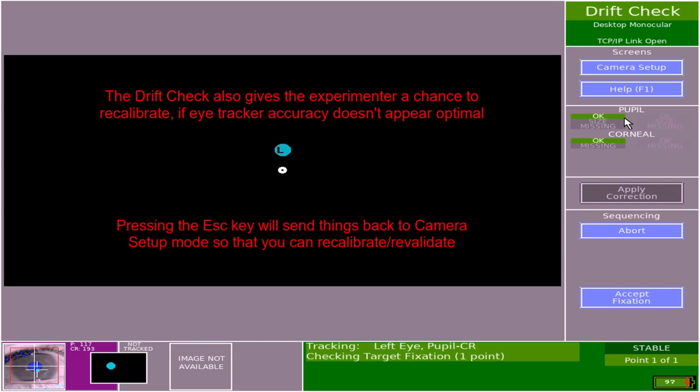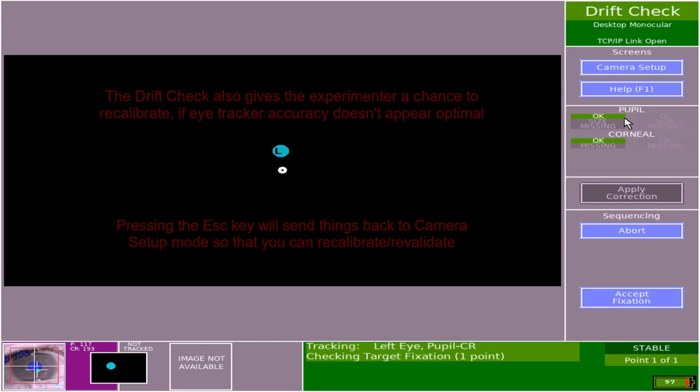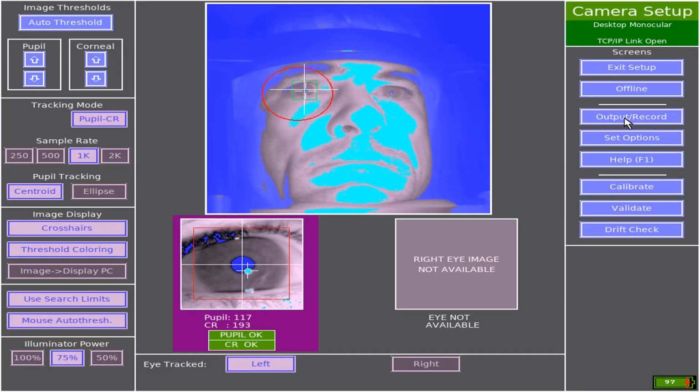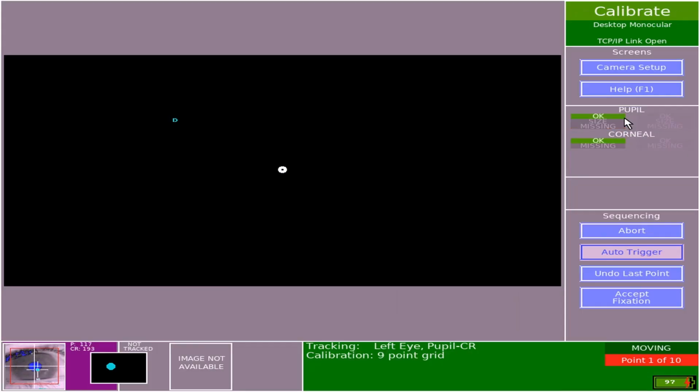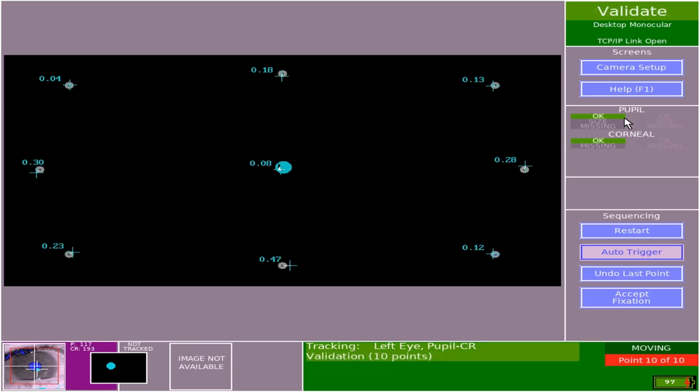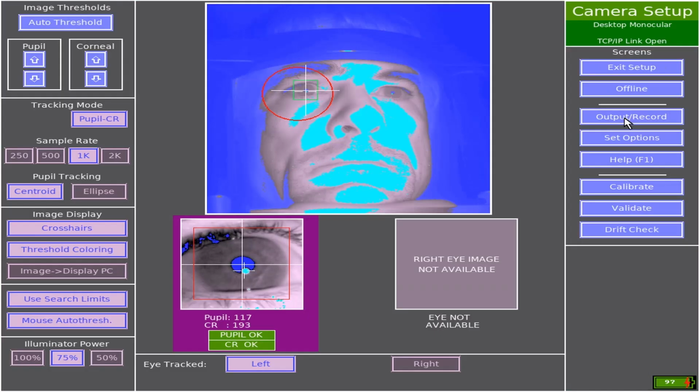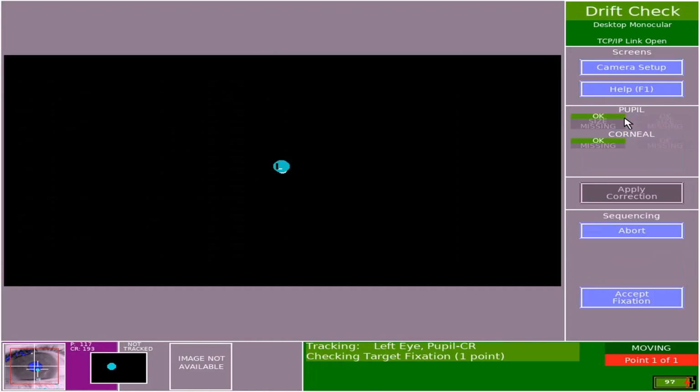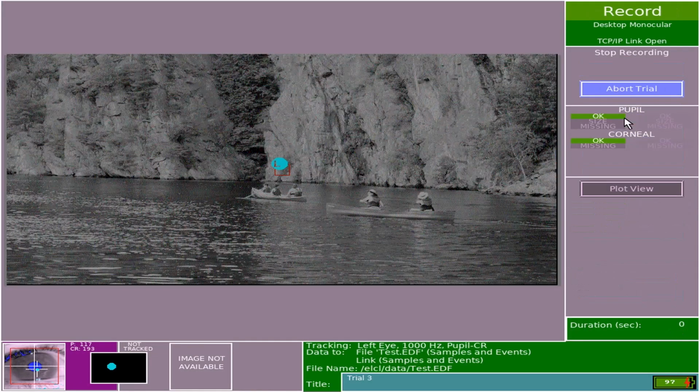Pressing the escape key from a DriftCheck will put the two computers back into the camera setup mode so that the eye tracker can potentially be recalibrated and revalidated. The experimenter can then press the O key or click the output record button on the host PC to go back to the DriftCheck again and proceed from that same point in the experiment.